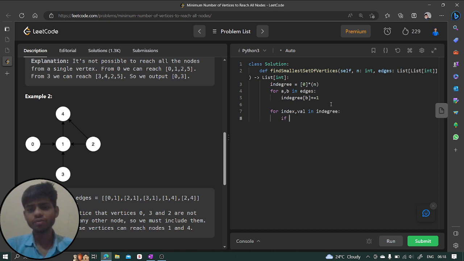I can say if value is 0, and I have to use enumerate, right? If you know Python, then you can easily understand what enumerate is and why we can use index, value in this integer array. If you don't know, enumerate is something which gives us the value as well as the index of that value. So if your array is 2, 3, 4, it's going to give first 0, 2 because 2 stands at index 0, then 1, 3 because 3 stands at index 1.